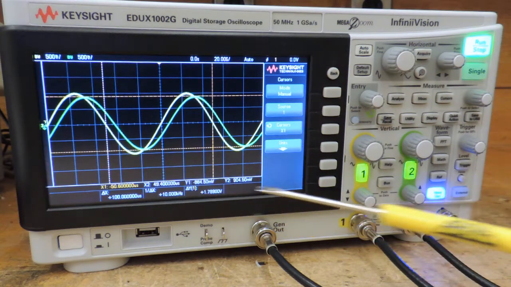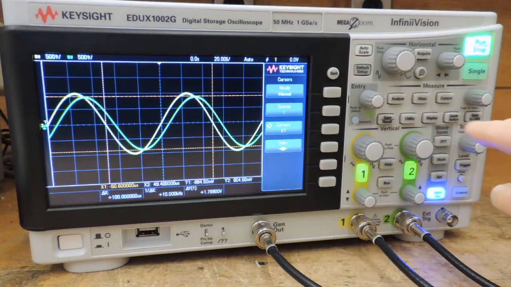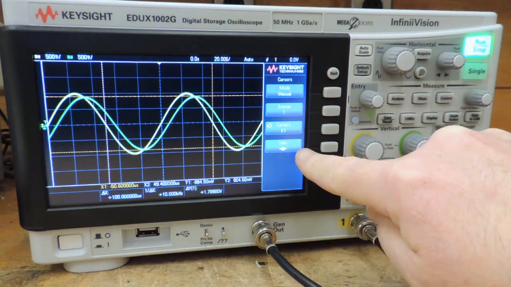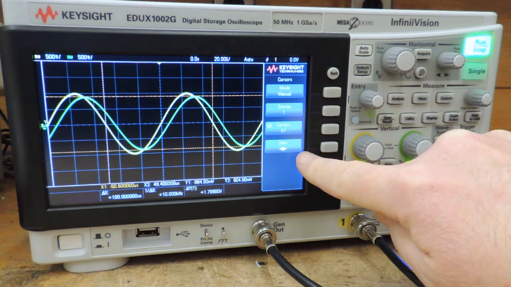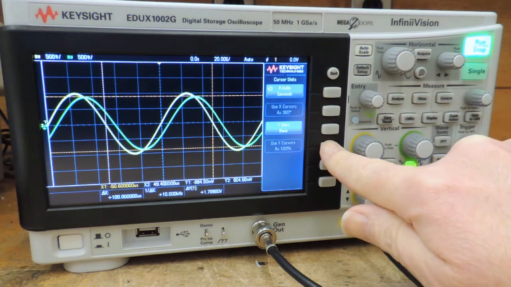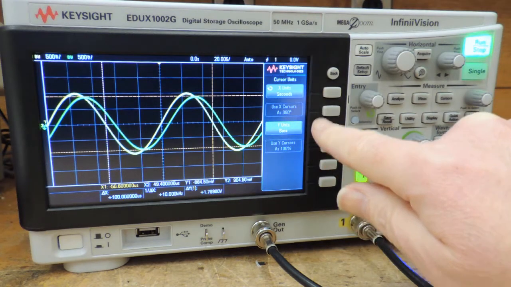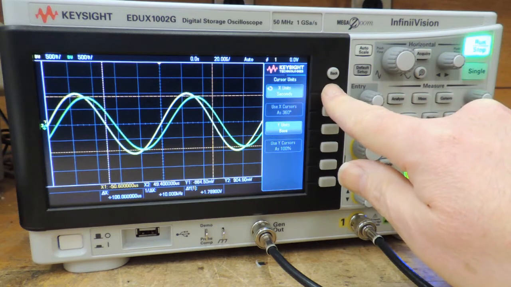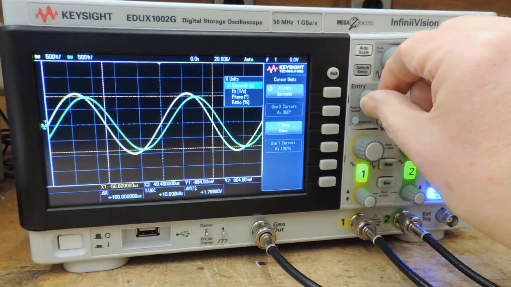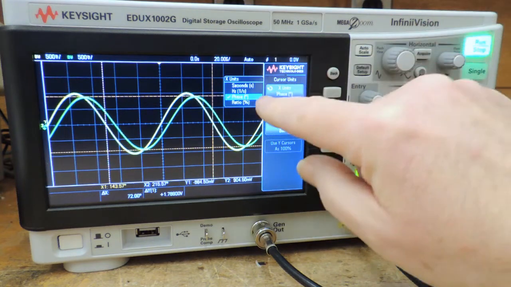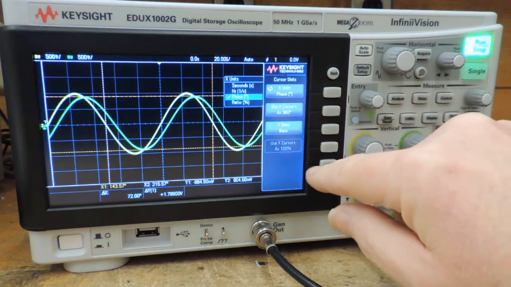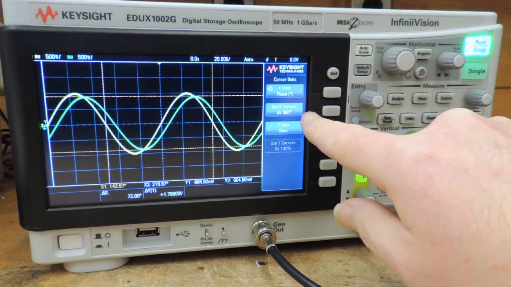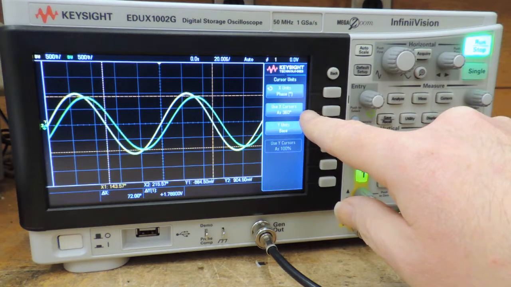Now the next thing I'm going to do is make sure I have the cursors menu showing down the side of my screen. I want to go to units, and under units, at the top, it says X units seconds. I'm going to select it and go down to where it says phase. You'll notice the numbers changed at the bottom of my screen. Now we're going to use the X cursors as 360 degrees.